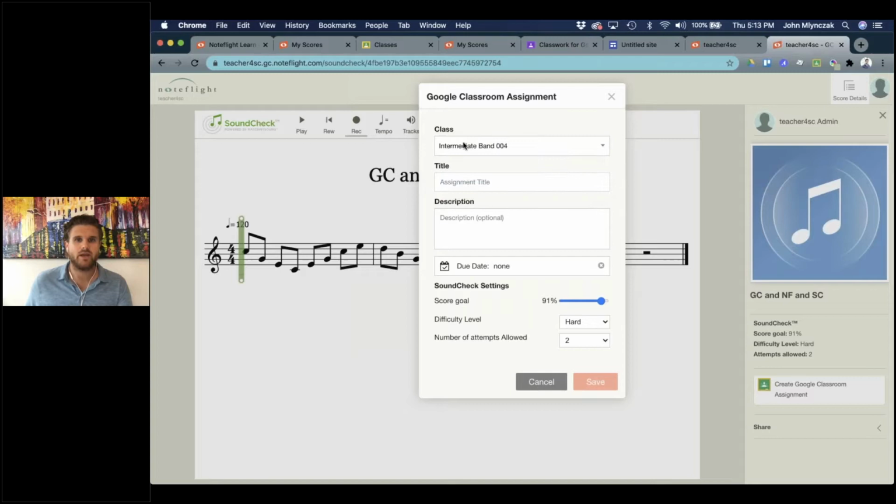And I'm going to give it to my intermediate band. It's probably a little easy. And I'm going to call it, we'll just give it the same name here, GC and Noteflight and SC. And all this is happening on the spot right in front of you. So now here are the settings I gave the SoundCheck score I created.